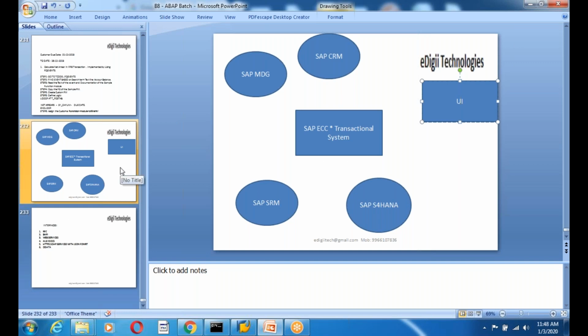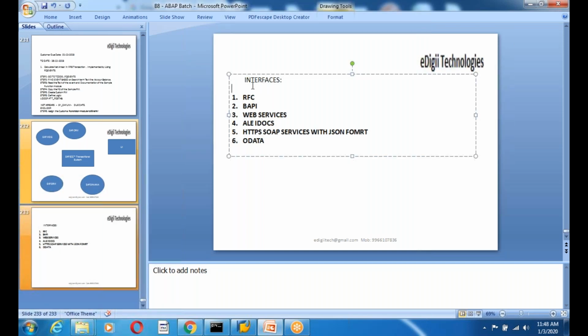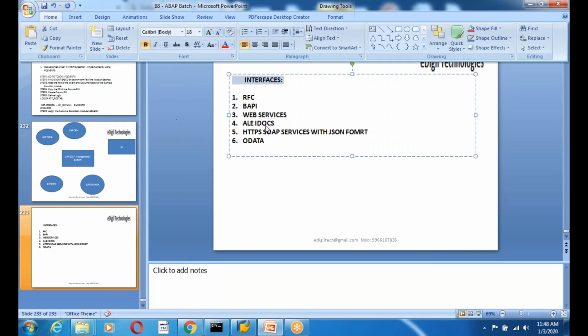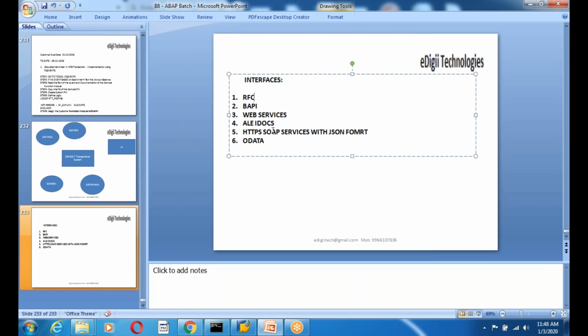There are different concepts that provide interfacing. With these interfaces, we integrate data between different systems. These are the different interfacing concepts. We have RFC function modules, remote-enabled function modules. There are different kinds of function modules: the normal function module, the RFC function module, and the update function module. The RFC function module works like an interface. BAPI is also an RFC function module, but apart from integration, it gives more functionality. We will talk about what exactly BAPI is in the next few sessions.